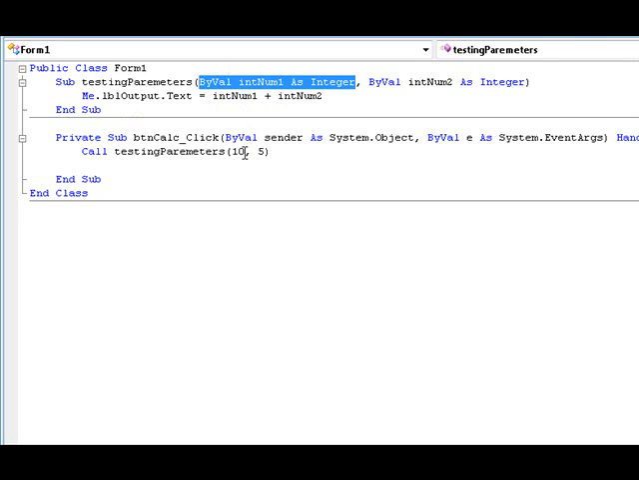But for right now, just say that int num1 is being changed to the value of 10, and int num2 has been changed to the value of 5. Now, in our label, we're displaying what int num1 and int num2 are equal to. Basically, we're saying 10 plus 5, and the reason it's 10 plus 5 is because we're sending these values to these parameters. And remember, this is called an argument.